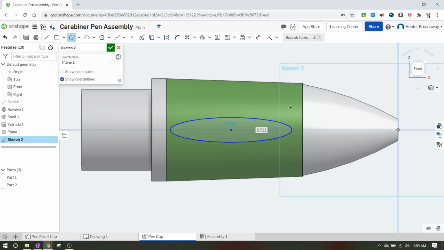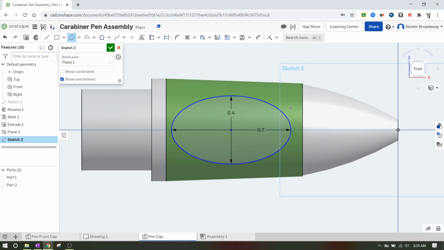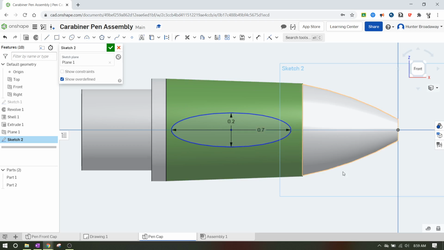So the one that goes this way, about 0.7, so that's good. 0.7, enter. And then the next one is 0.4, enter. Oh, I lied to you. I think that might have accidentally been double. Let's do 0.2. Here we go. All right, so 0.7 going this way across, and then 0.2 going across this way.